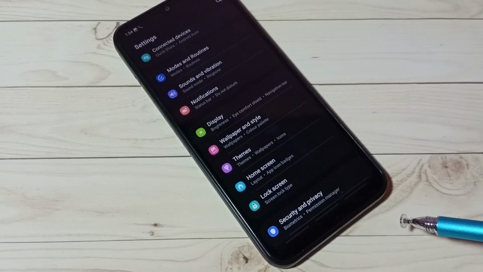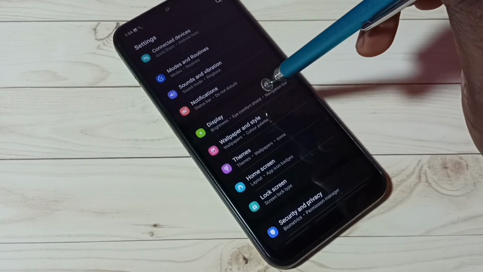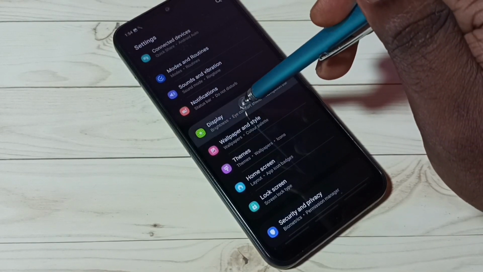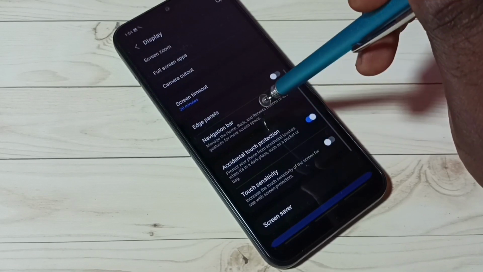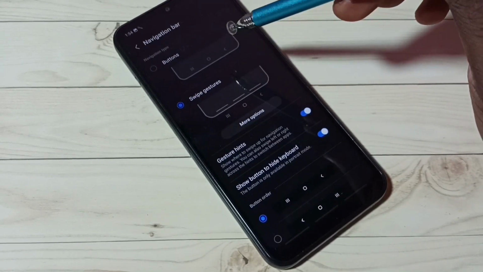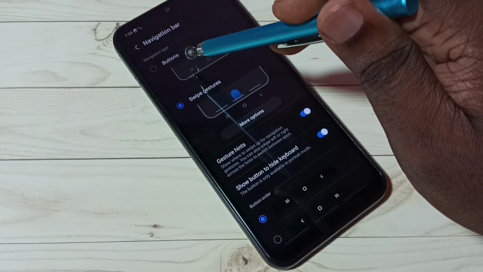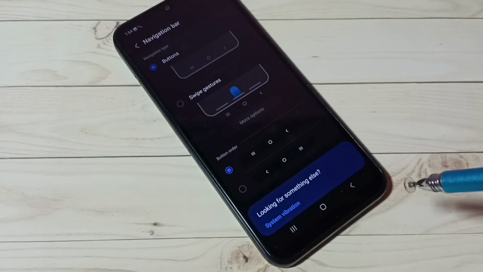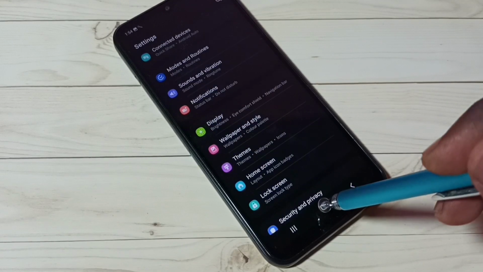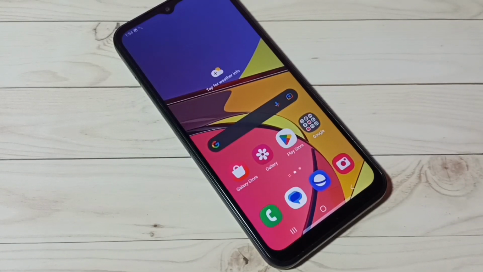So if you want to go back to navigation buttons, again go to settings, then select display, then select navigation bar, then select navigation type buttons here. Done. So now we can see buttons here. So this way we can enable or disable full screen gestures.